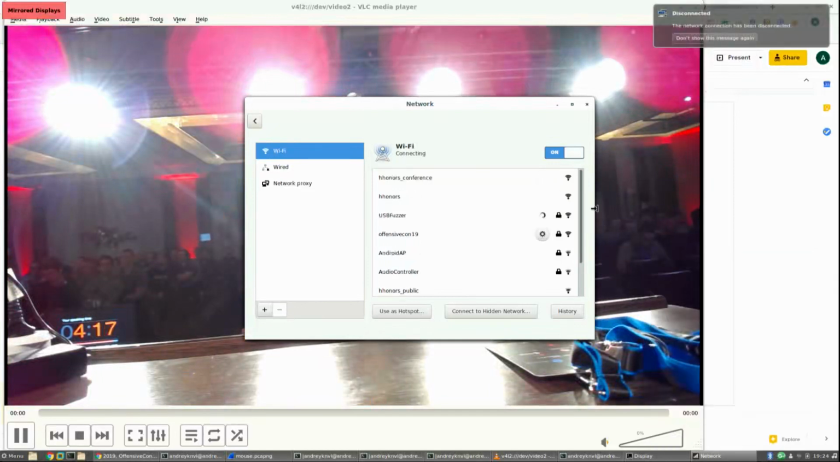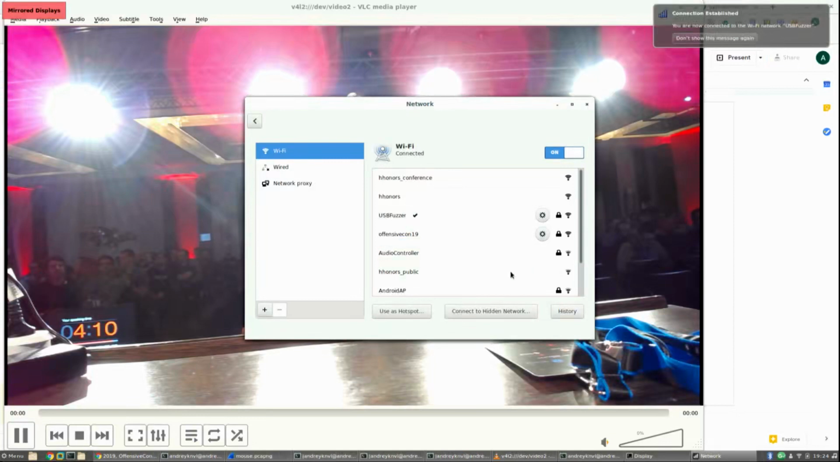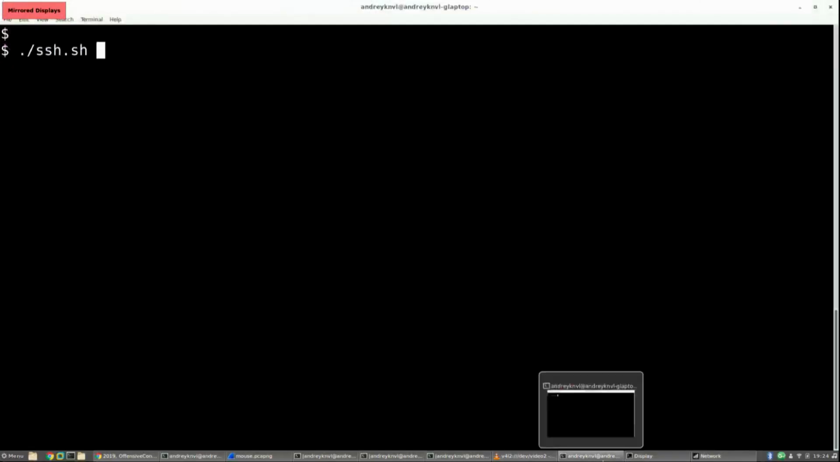For some reason, when you follow the default tutorial to connect over Wi-Fi to a Raspberry Pi and set up a Wi-Fi hotspot, it doesn't connect the first time. You need to keep retrying a few times, and then it just works. I don't know why. I haven't figured that out.